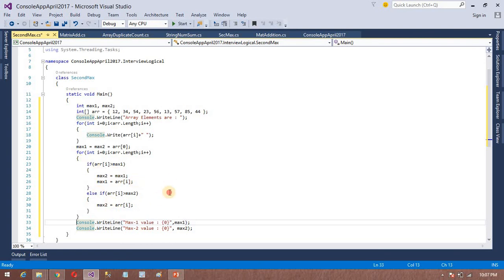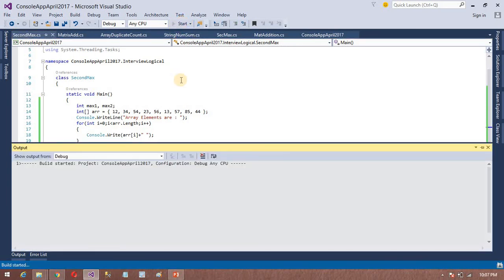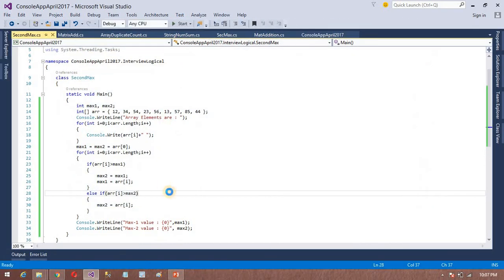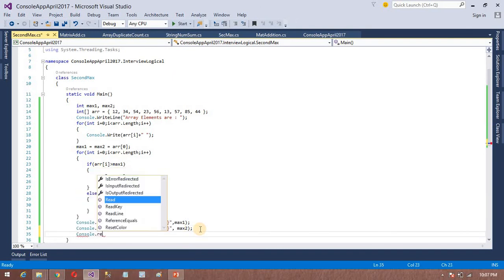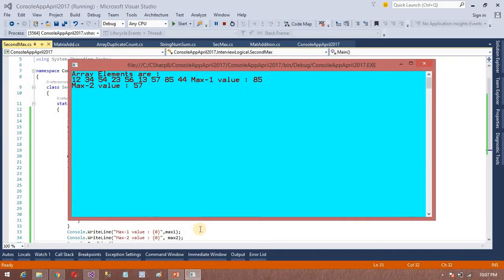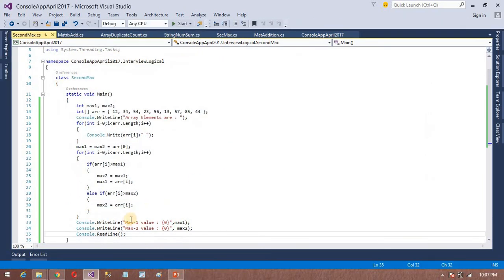So finally I am going to run this program. Now you can see our output. We need to add Console.ReadLine here so you can see our output. Just press F5 and you can see array elements are, this is our array. So your max1 value is 85 and max2 value is 57. You can also add a new line here so it will look nicer.